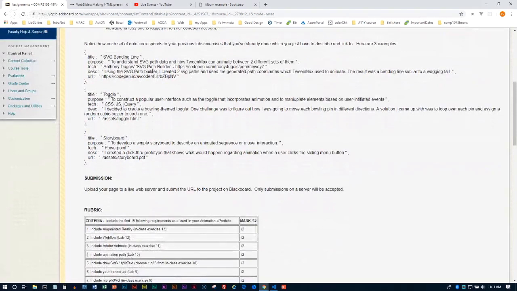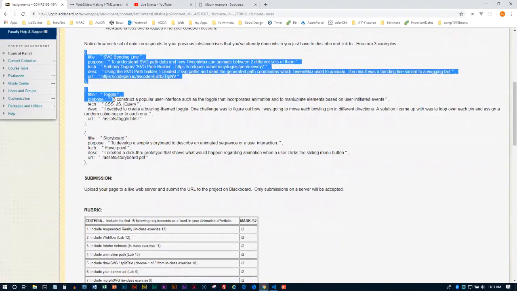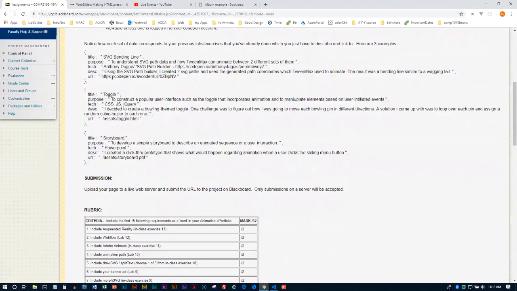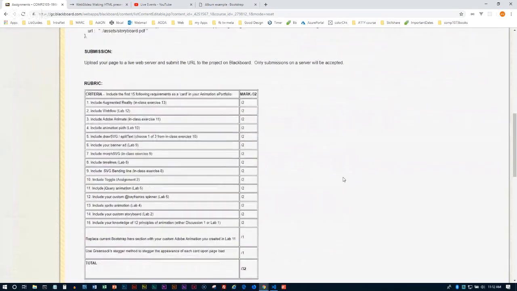So here, for example, this is where I thought I had 3 examples. Here, I've given you 3 complete examples for 3 different cards. Okay, so you could use this if you want. Just change your description perhaps and change your URL for sure, right? But here, let's skip all the way down to the rubric.